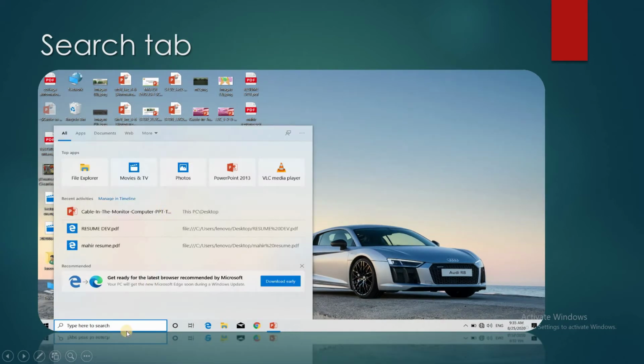Second, we have to find the search tab from the desktop window. At the bottom of the screen you can see this white colored line. It is called the taskbar. In the taskbar we have to find the search tab. You can see here "Type here to search" is written. So it is our search tab.